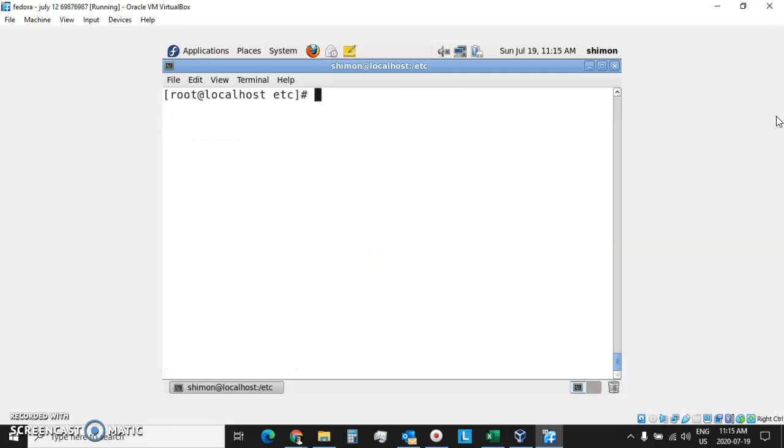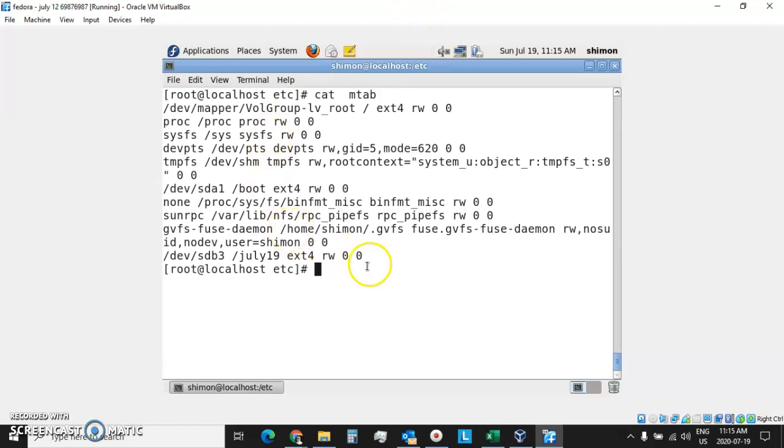Let's do a clear. So to look in a file, we have to do cat. Make sure you're a super user, otherwise you won't be able to do it. So let's cat out mtab first. That is the mount table. And it looks a little bit different, but it's really the same information. Look, that's what we just mounted. SDB3 mounted to the July19 directory.